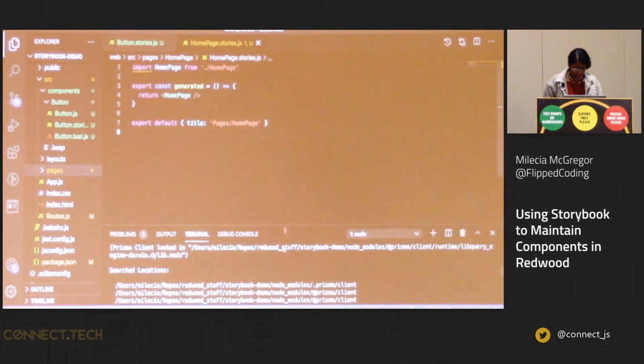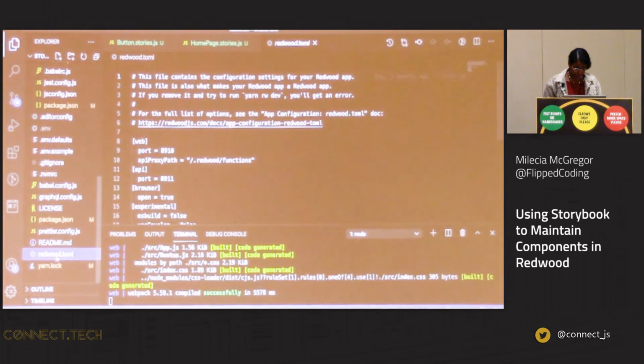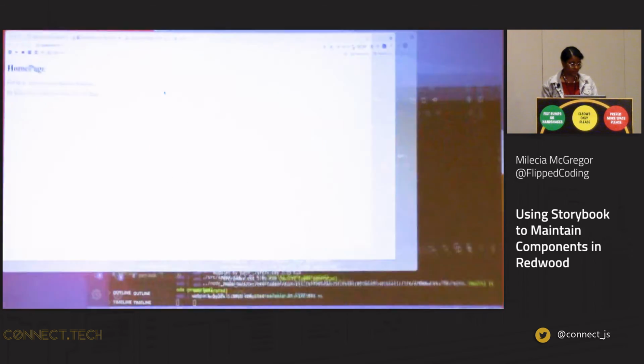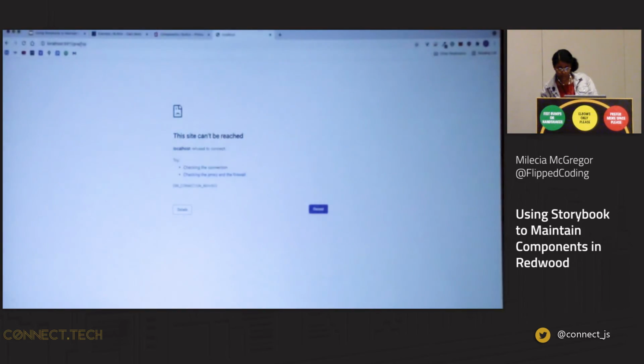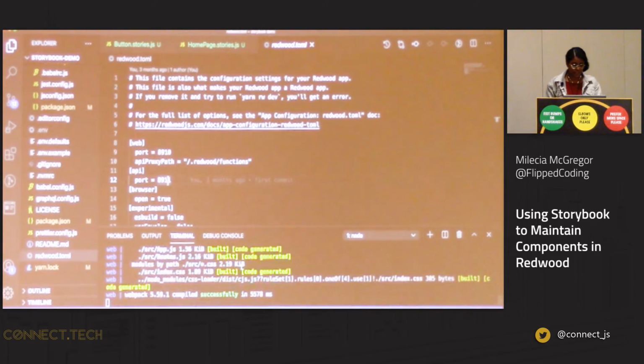Let me see. Where is? No, not in there. It is that. Okay. So if I go to here, I'm not sure why that server hasn't started up.